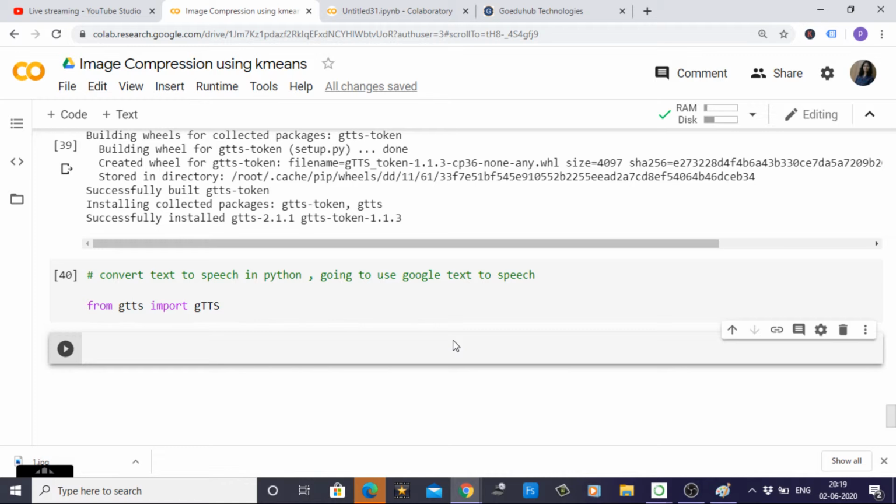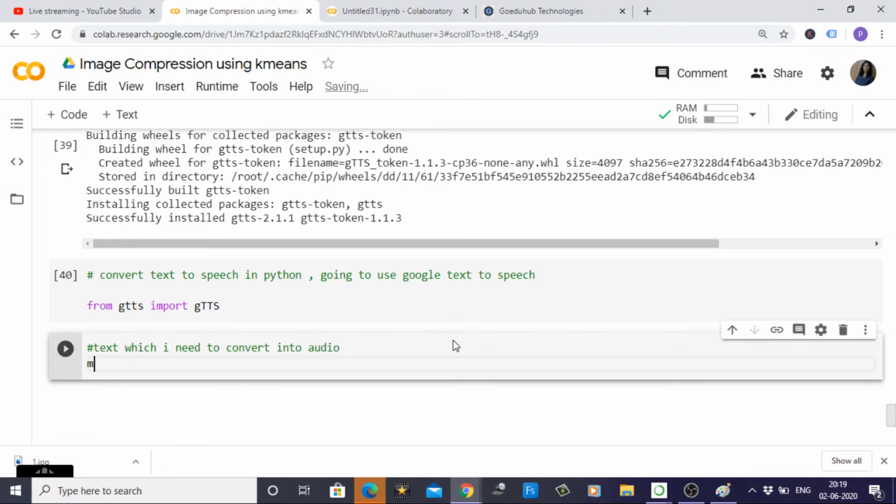So what I'm going to do here is write the text which I want to convert into audio. You can take user input also, or I can fix the text here. I'm just fixing the text: welcome to Go Edu Hub.